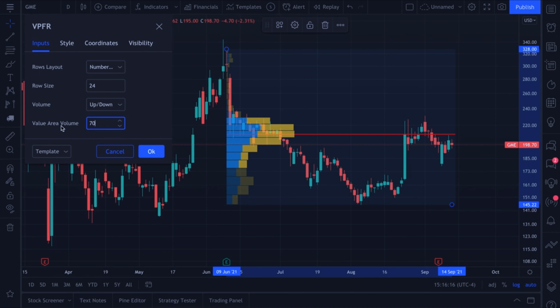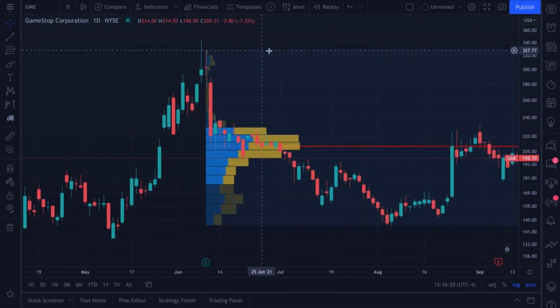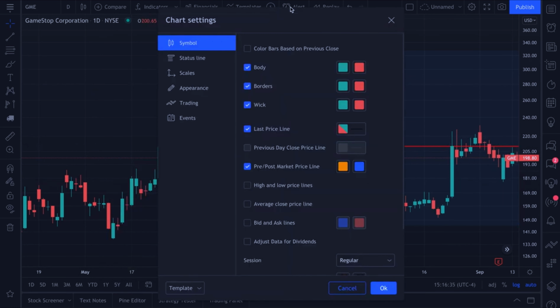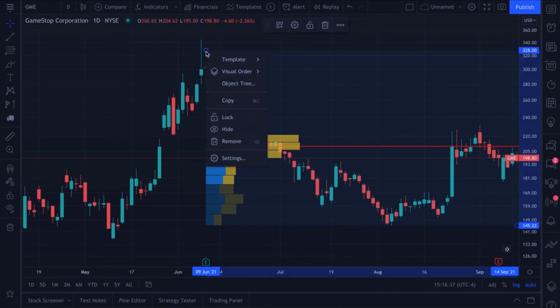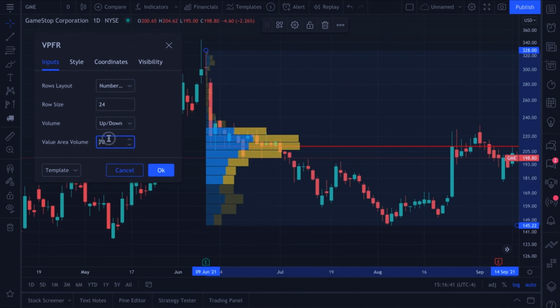Value area volume. Now, if you look closely, you'll see that on this fixed range volume profile, some parts of the volume profile are easier to see than others. This is somewhat faded. You see how this is faded here and faded here, but it's very easy to see here. This is your value area. So what is the value area? The value area is defined by you and showing what area you want to see that matters.